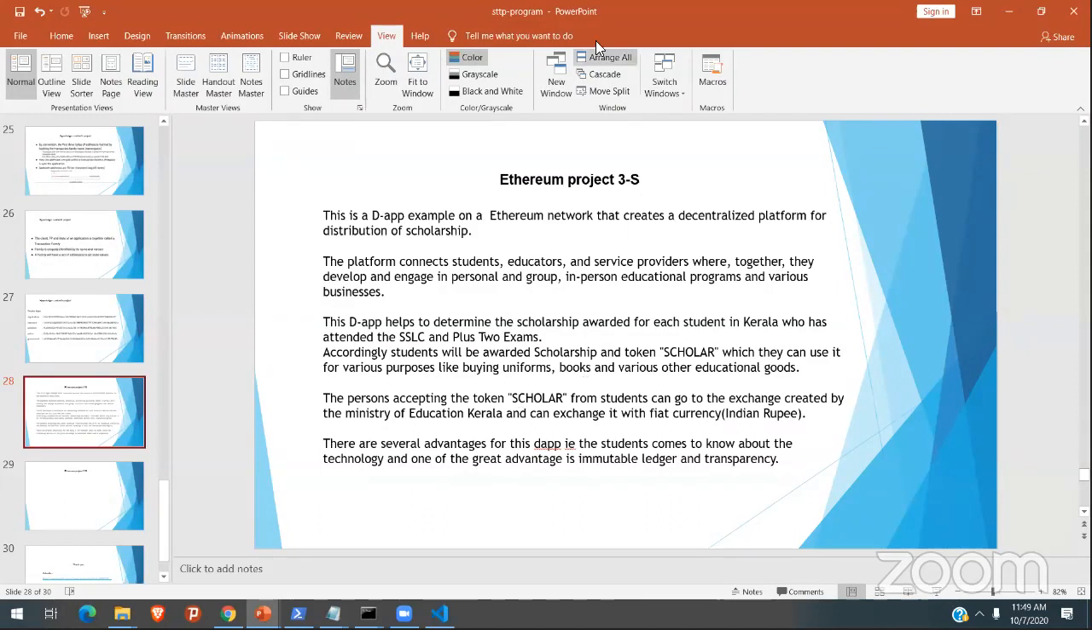Based on that, we'll be able to generate a scholarship, and this scholarship will be transferred to the students as ERC20 tokens, so that the scholarship amount will not be used for any other purposes. Generally, when a scholarship is awarded, the amount may not be used for the same purpose we intend for the students. These scholarships will be awarded as tokens, so that these tokens can be exchanged for educational goods or other things that can be tracked by the government. So it can be tracked whether students are using these tokens for educational purposes or any other separate purpose.